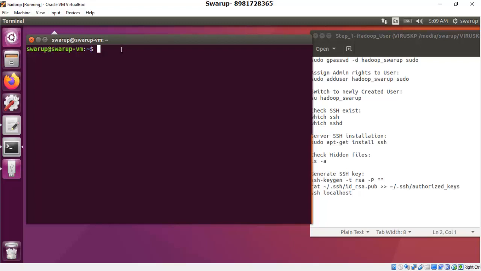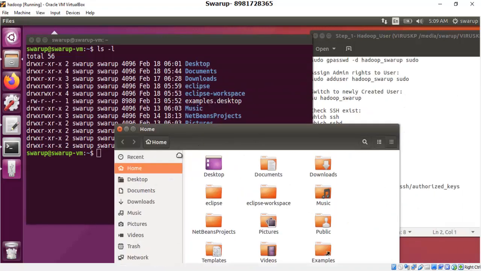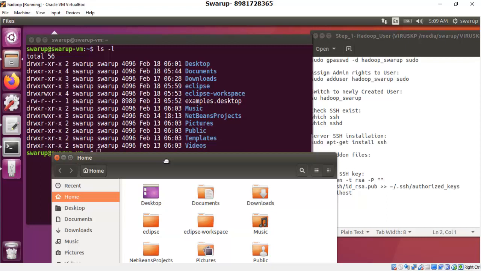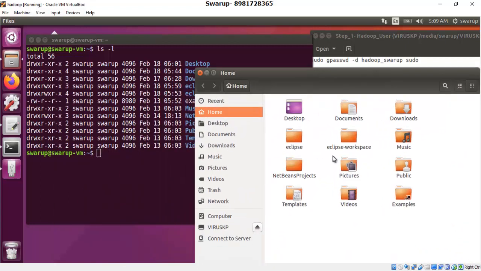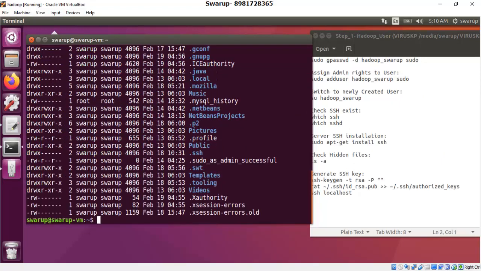So if you want to see what is there inside the home directory, you can write ls -l. This will show you the long listing of the home directory. These are the contents of the home directory of the current user Swaroop. If you come to the files, you will get the same options that you can see right over here: Desktop, Documents, Downloads. So all these are the content of the current user who is logged in. Okay, now if I go for ls -la, which will show me the hidden files, see, there are a lot of things which were not shown initially, but now we can see.